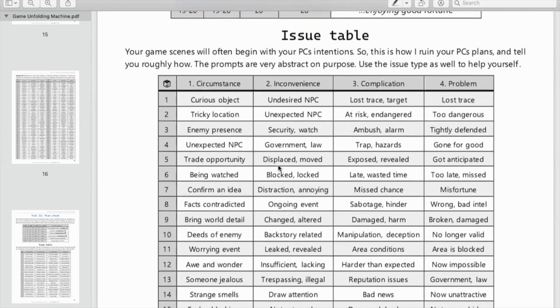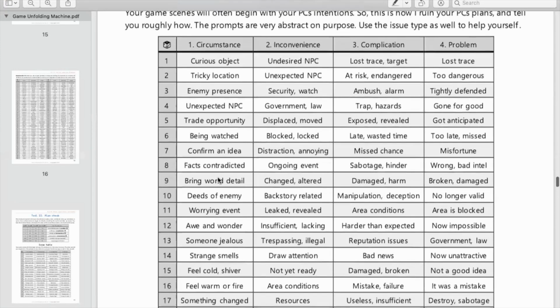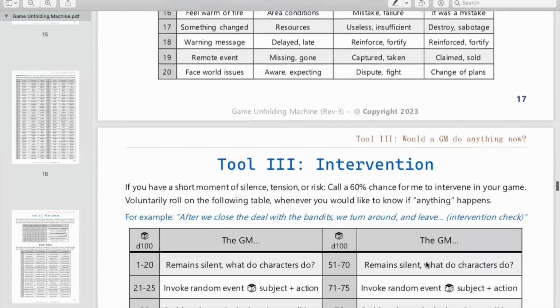In the game scenes, there is an issue table for how the intention of your PCs could go. So, for example, you could have these abstract prompts to determine the circumstance. Well, somebody is jealous, or something has changed, or there's an inconvenience, like something is insufficient or lacking, or a complication of wasted time, or a problem of now something is impossible to do, or an area is blocked.